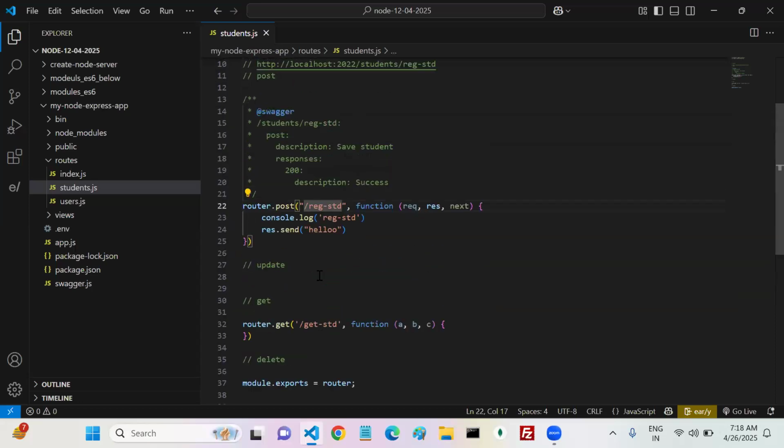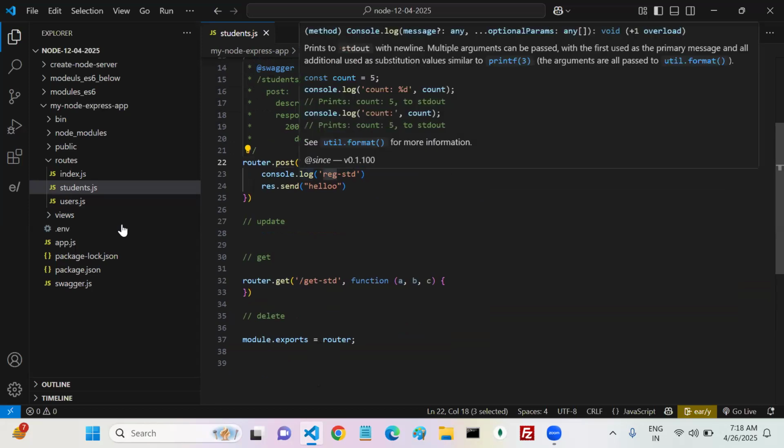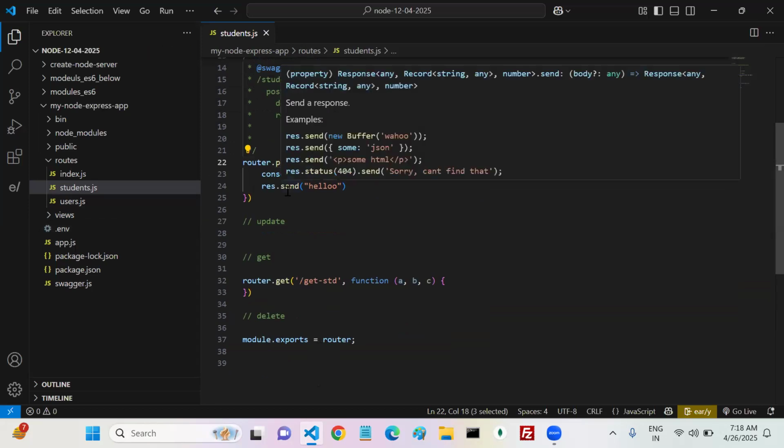Okay, so how can we create one basic endpoint? Whenever the client wants to send a request to this particular endpoint, tell me the URL. What is the full-fledged URL?